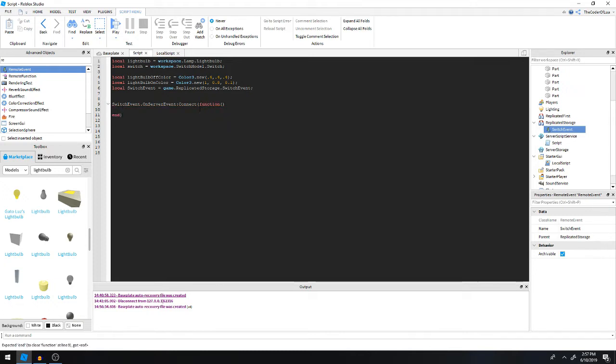Okay, so when they click it, we basically want the point light to go on and the switch to turn and the light bulb to change color. So this is a comment. It's just basically outlining what we want to do, and it doesn't contribute to the actual code.